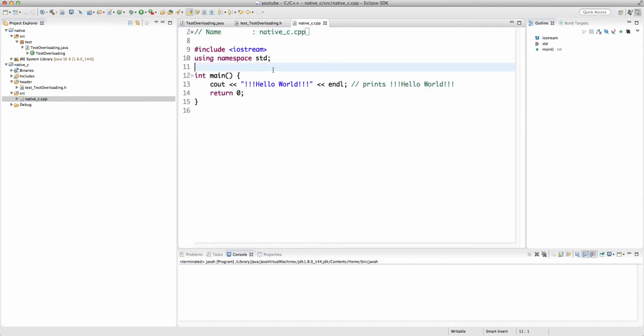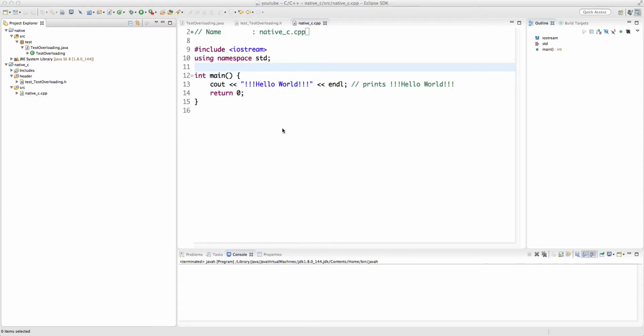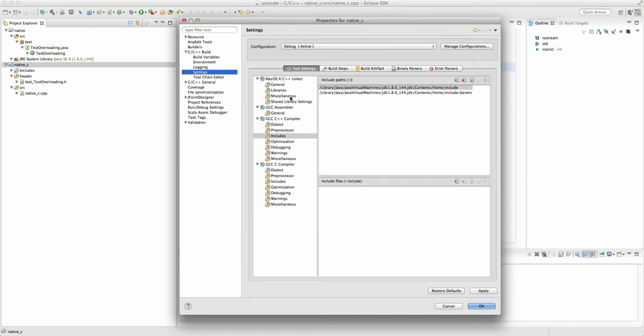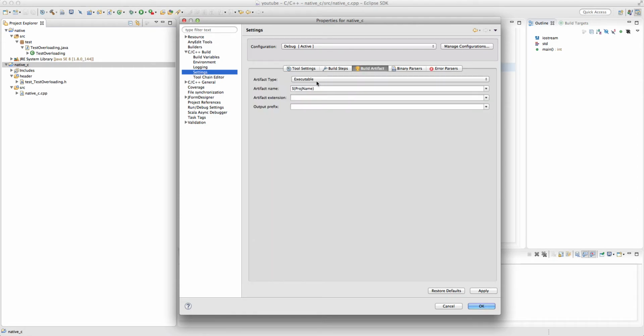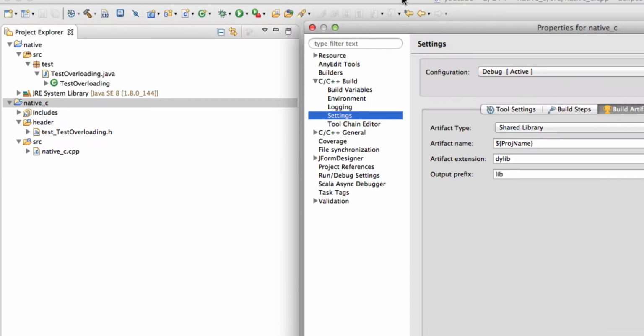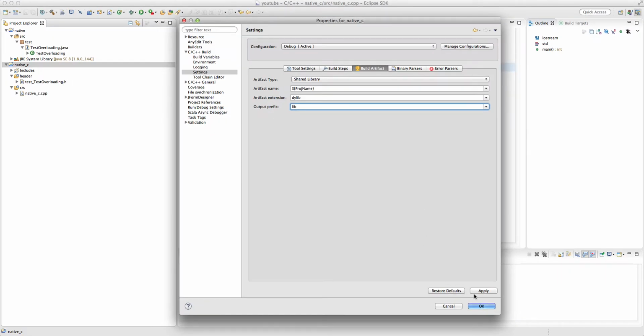But the problem is that right now the project is set to create an executable. We don't want an executable. We want to create a dynamic library. So whenever I build this in debug mode or release mode, I want to be able to build a dynamic library. So we right click, go to the properties again, C++ Build Settings. Now we go to Build Artifacts, and instead of executable, we set it to shared library, and it automatically adds the dylib as the artifact extension and the lib as the prefix of the library.